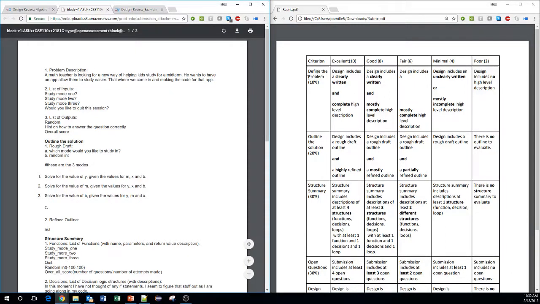So the first criterion is define the problem. And the standards are, the design includes a clearly written and complete high-level description. So is this a clearly written and complete high-level description of the problem? A math teacher is looking for a new way of helping kids study for a midterm. He wants to have an app that allows them to study easier. That's where we come in and making the code for the app. Let's see, it doesn't feel quite like clearly written and complete high level.